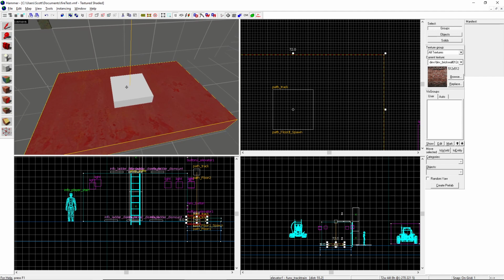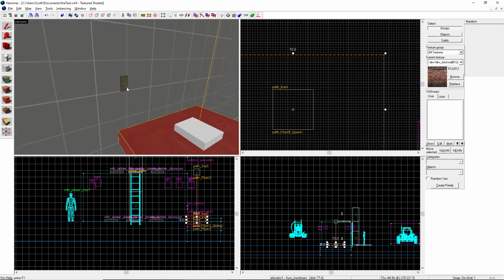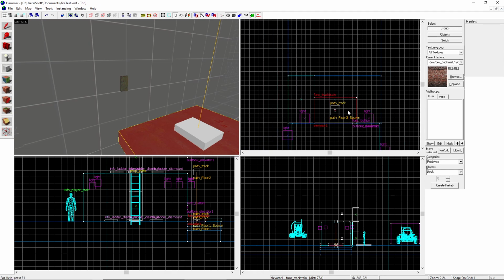Alright, now to control the elevator, I need some buttons. So we're going to take our block tool again. And you could use a prop for this if you want to. For the demonstration, I'm going to use a block tool, a brush. But if you want to use one of the elevator button props, that's totally fine with an invisible button over it. But we need some kind of a button to control the elevator.